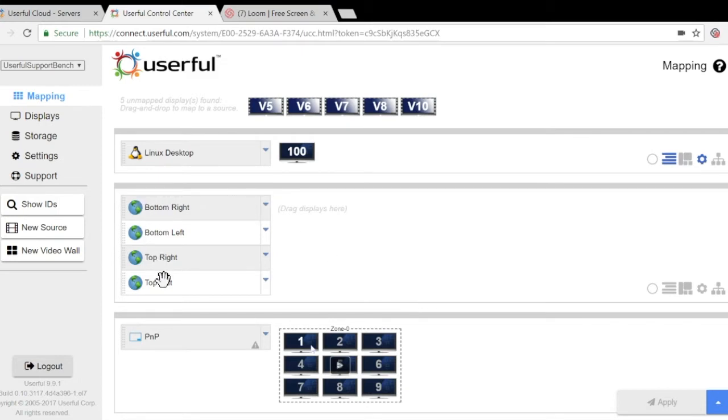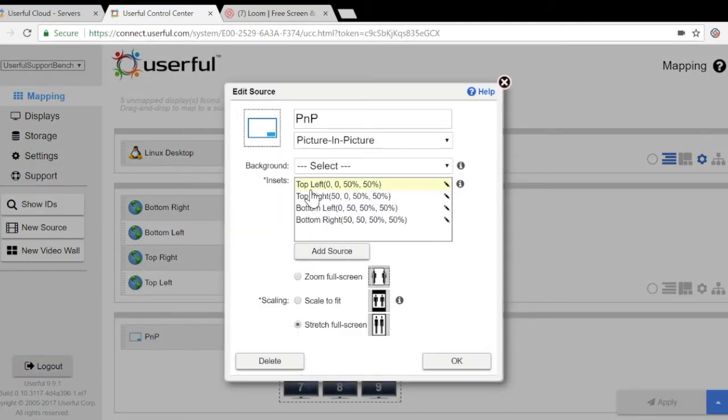So if you'll notice all these different sources here, we have the coordinates already set. This is for the bottom right, bottom left, top right, and top left. So if we click picture-in-picture, we have everything configured here.